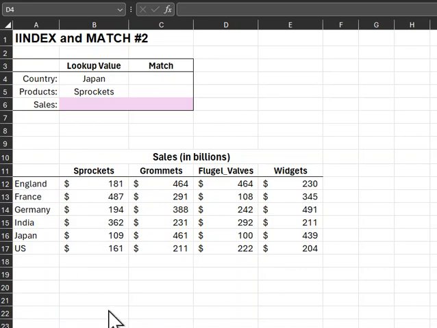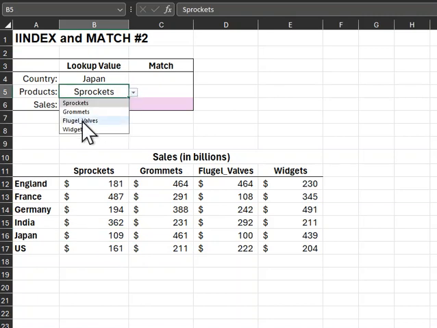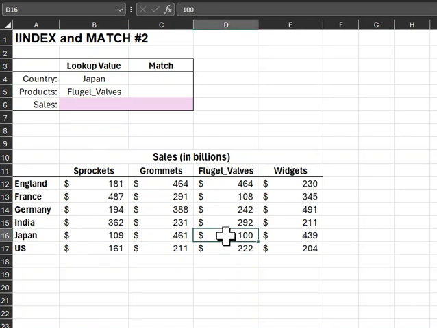In this example, we have a variety of countries along the side, and we have a variety of products. I'm going to bold that, just to make it look consistent. We're going to do, in essence, a two-dimensional lookup. So for instance, if we wanted to find out what the sales are for Japan when they sold sprockets, the sales is 109. If I change sprockets to, let's say, flugel valves, that will be $100. So we're going to let Excel do this for us.